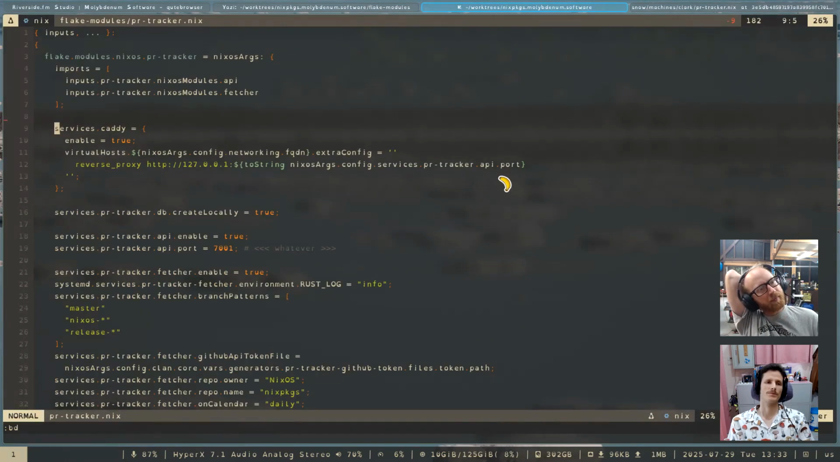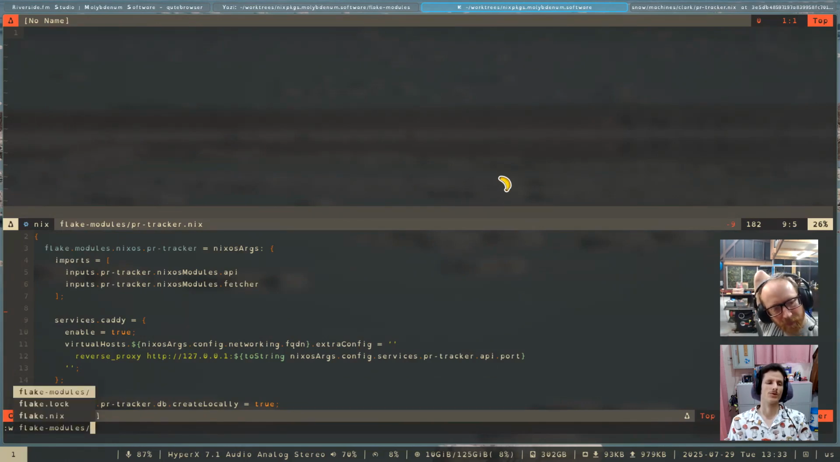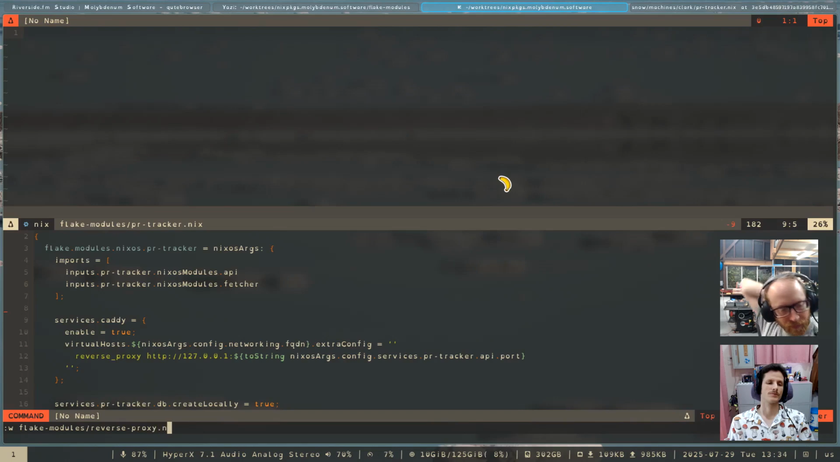The rest of this file. This similarly would be the aspect of like modules. What would you call this? A reverse proxy, right? Sure. That's what it is about.